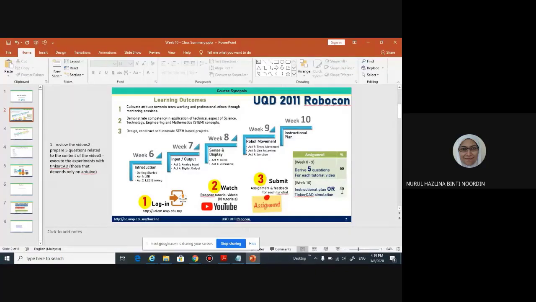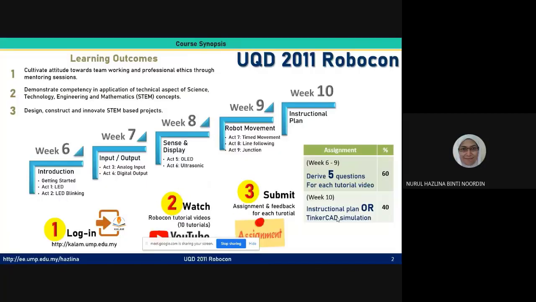Okay, this is actually the revised Robocon 2011 to UQD 2011, what we call here the instruction plan. So basically, now that we are resuming our semester, which actually ended last time at week number 5, we will resume at week number 6. We will continue week number 6 until week number 15.